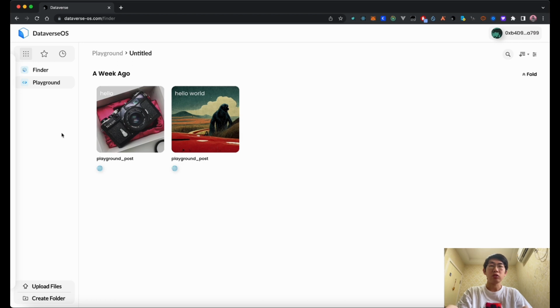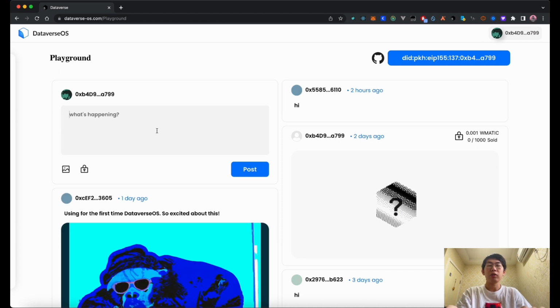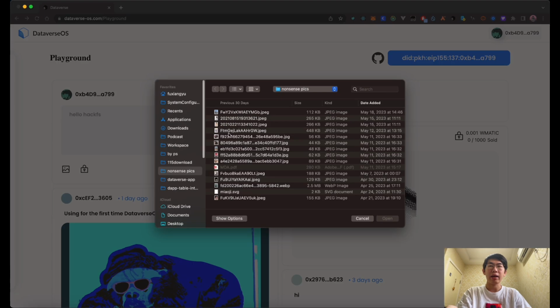So let's create a new post in playground and see what would happen. This is playground. It's a prototype of Web3 Twitter. Just post a message like "hello HackFS" with, let's say, two pictures.